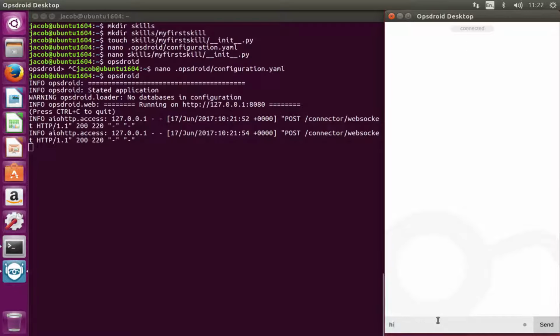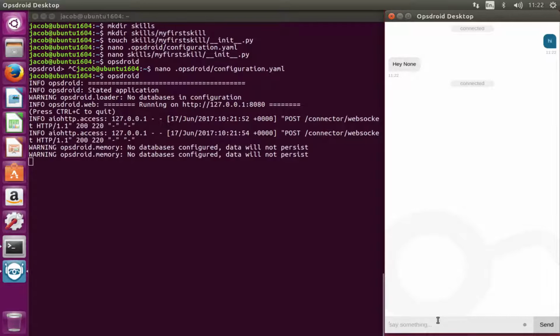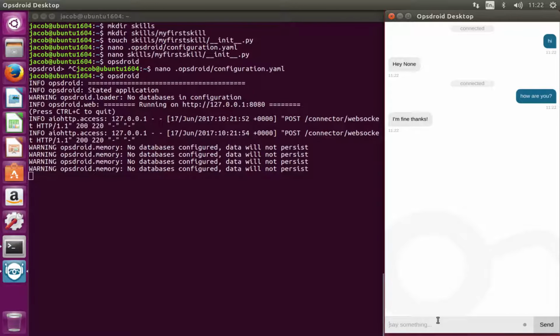So we can say hi to opsdroid, and this will call the hi skill, the hello world skill that we have configured by default. But I should now be able to say how are you? And opsdroid comes back and says I'm fine, thanks. So this is just called the skill that we've written. It's matched against how are you? And it's come back to say I'm fine, thanks. So this is the really, really basic, the most basic level of opsdroid skill that you can write.